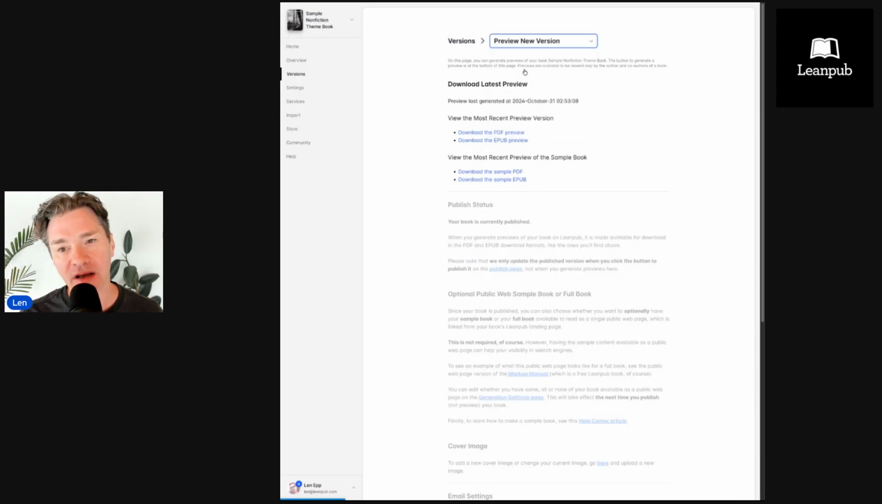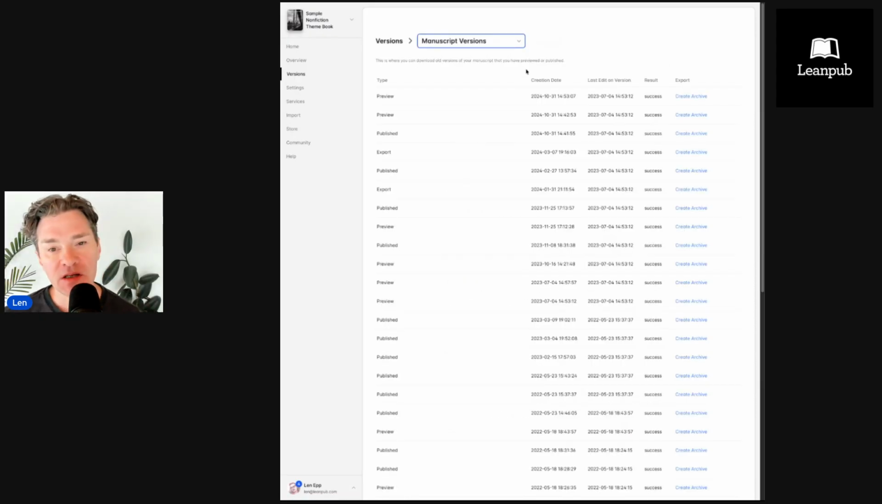And let's get to the main event, which is the manuscript versions page. Every time you click the button to preview, we create a little version here. Every time you click the button to publish, we create a little version here. So you can trace back by looking at the timestamp on the publish page. You can go to the manuscript versions page and look for that same timestamp.